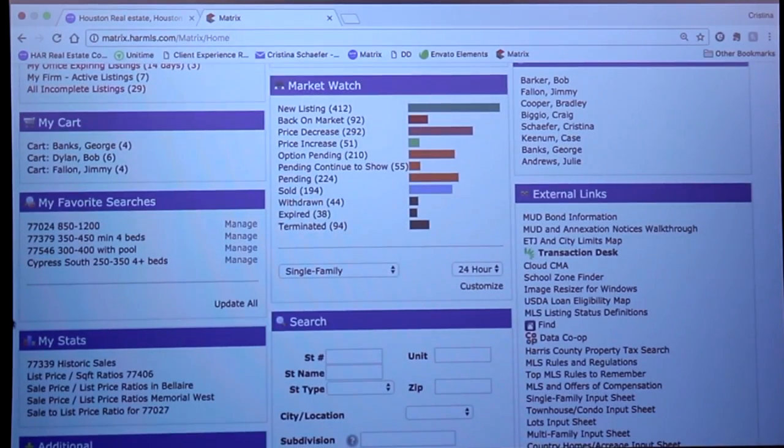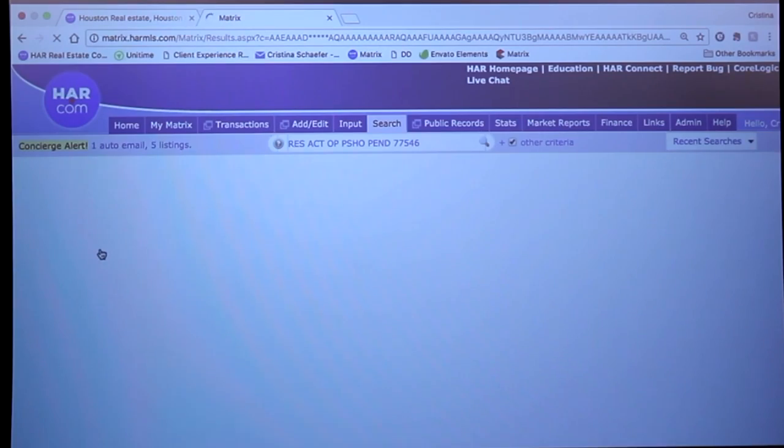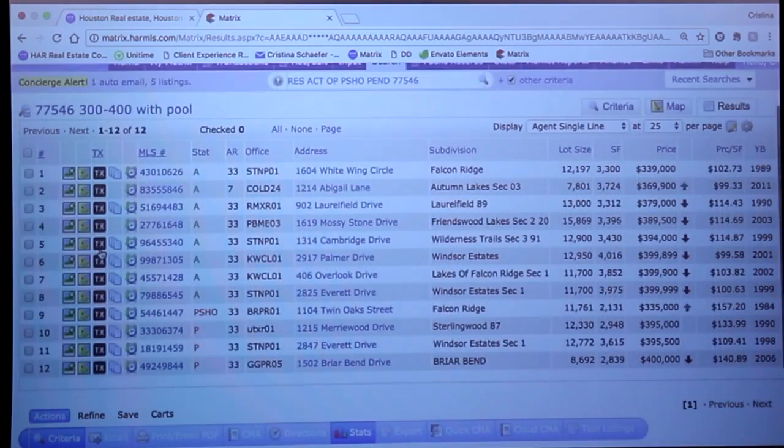My favorite searches, just like in Tempo and Fusion, you can have an unlimited amount of searches saved in Matrix. You can, however, notate up to 10 of them as a favorite search. The idea behind this is that I have quick access to the most up-to-date search criteria for that search because I've made it a favorite. It's right here on my home screen. For example, if I want to go see, 77546, 300,000 to 400,000 with a pool, if I go click on that, it's going to immediately give me the most up-to-date results for that search, okay?